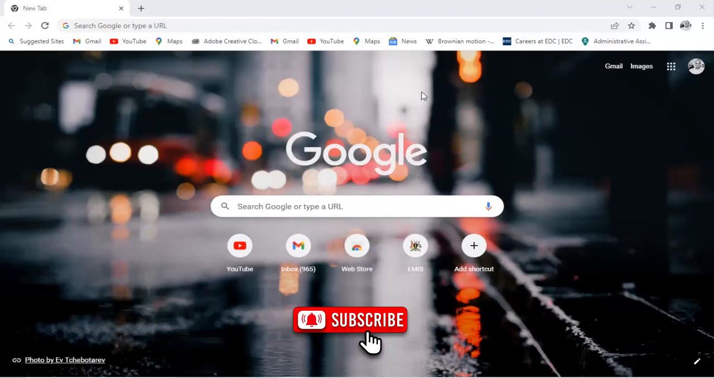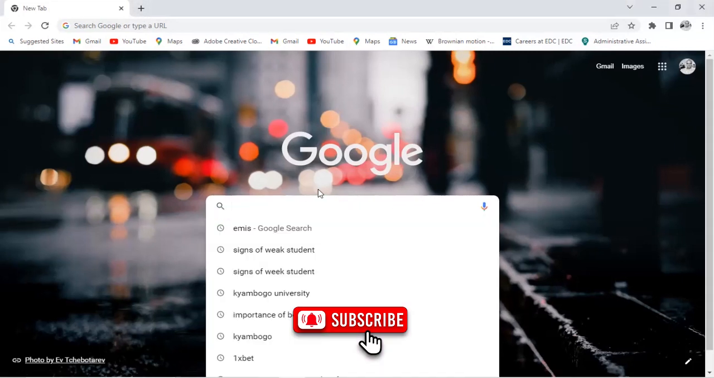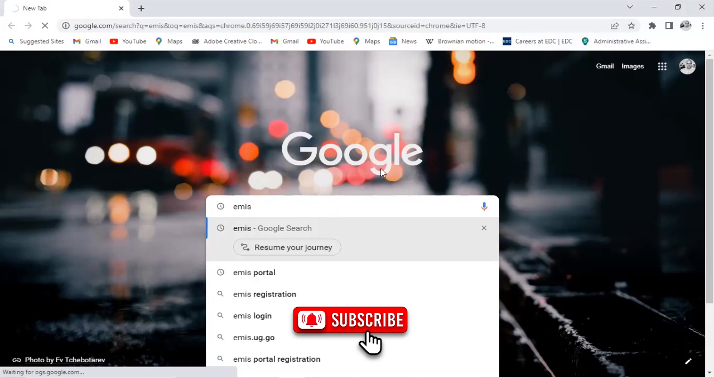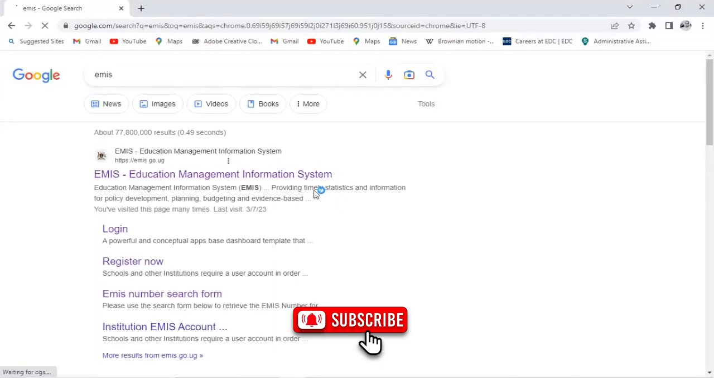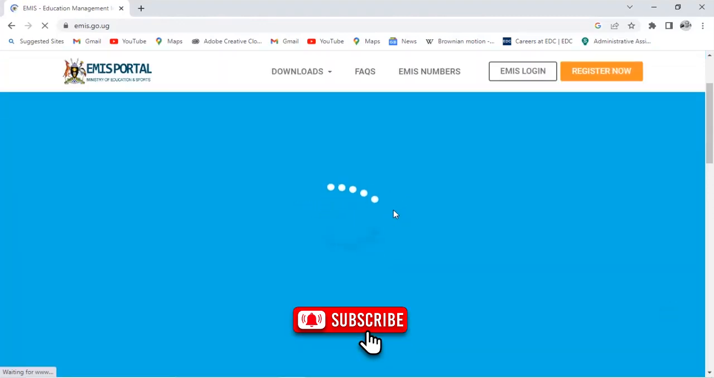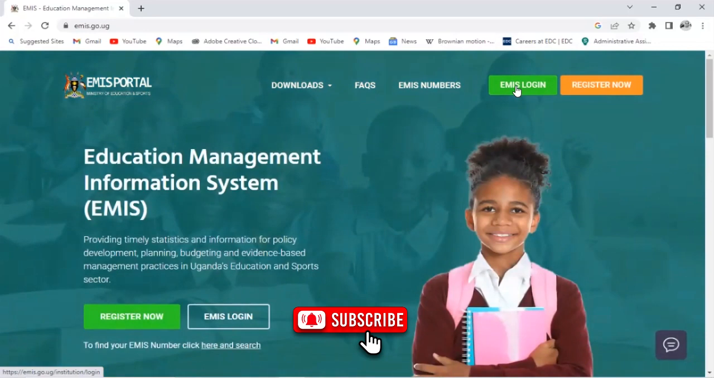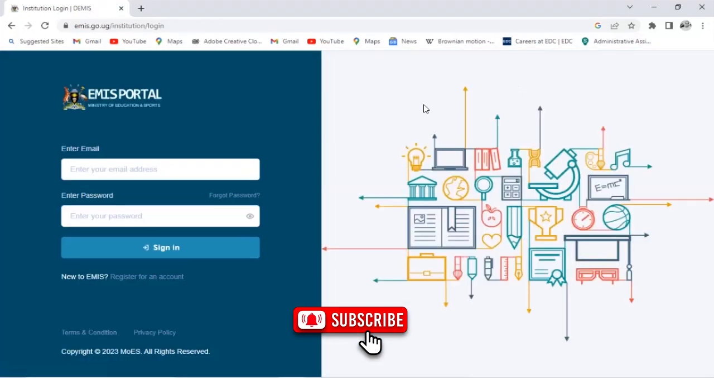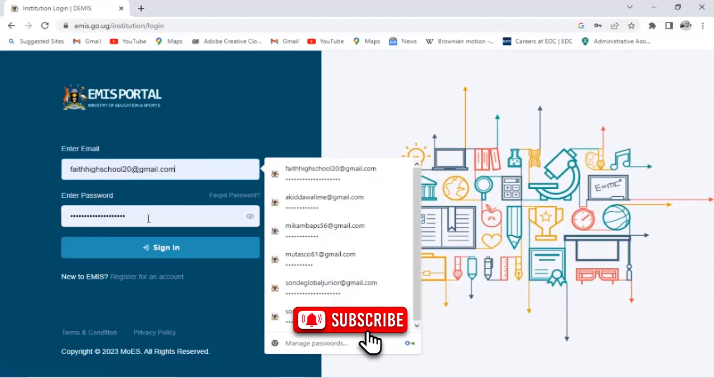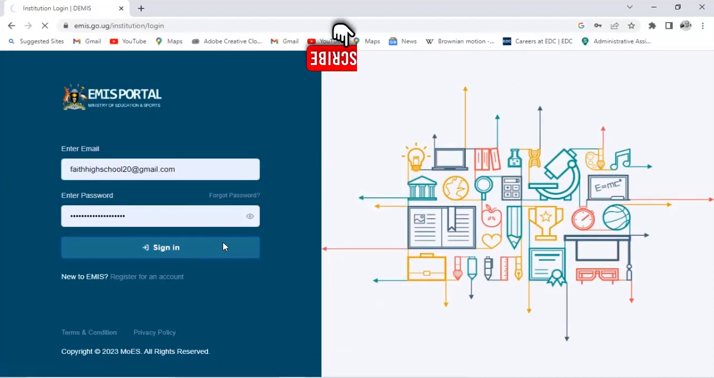Today we are going to look at how to transfer learners on the EMIS Web Portal. So let's open our browser. You type in EMIS, click on the EMIS website link. It will take us where we have to log into our EMIS account. So we shall click EMIS login, then you provide the login details, then you sign in.